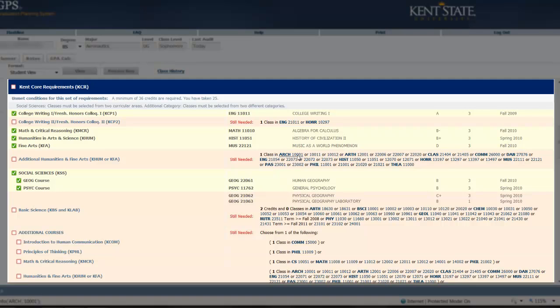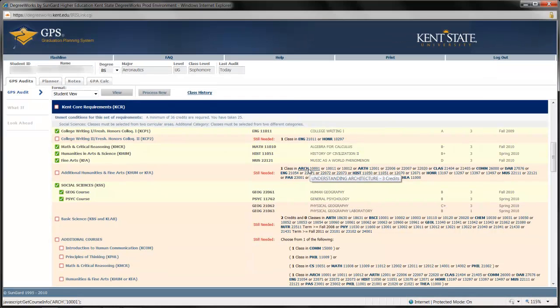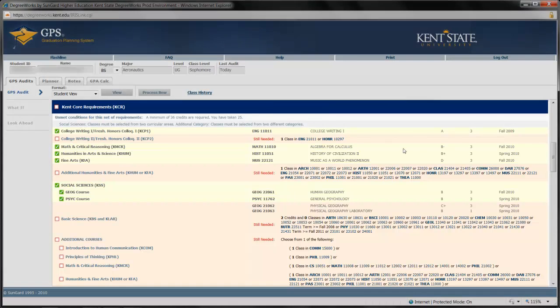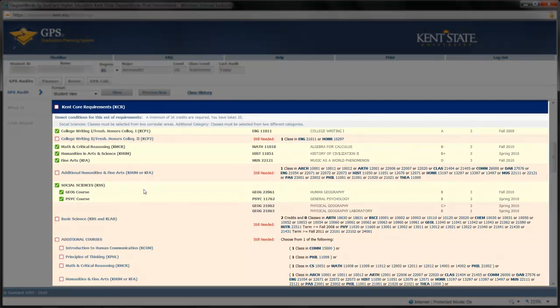If you click on any of the classes, you will find a course description, campus offered, and times when they are offered in the course link feature. As those requirements are satisfied, they will receive a green check mark. You also can see when the course was taken.